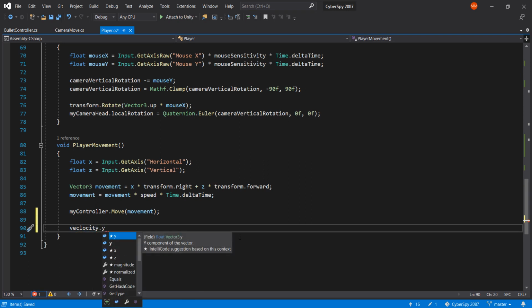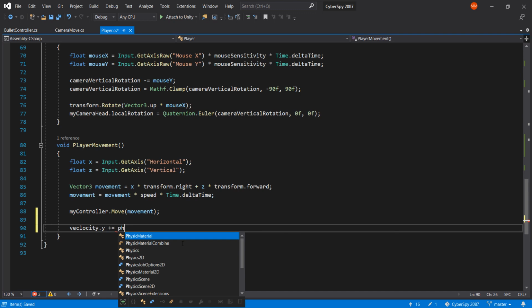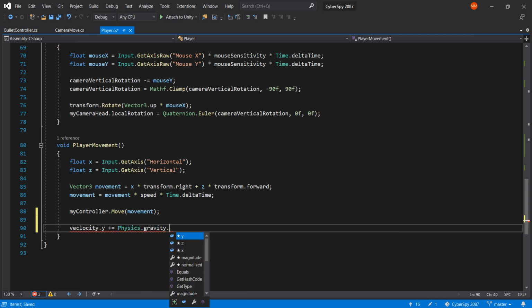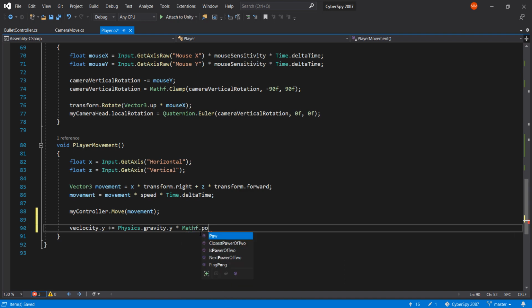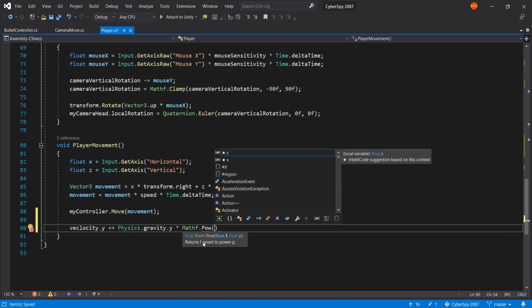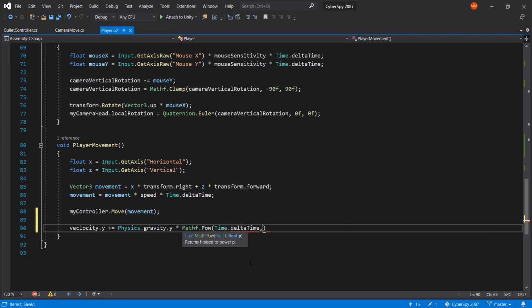We access velocity.y, which enables us to access the y component of the vector. We're going to write plus equals, because the gravity increases as we fall down, Physics.gravity.y, and this means it's the actual physics from Unity's engine. If we hover over it, it's UnityEngine.Physics. We access the gravity, and in here we can multiply this by Mathf.Pow, meaning that we can add power. You can see here that it returns f raised to the power p. And what should f be? Well, it's going to be Time.deltaTime raised to the power of 2. Very nice. We will not be bothering with adding the 0.5 right now. It's not that big of a deal.